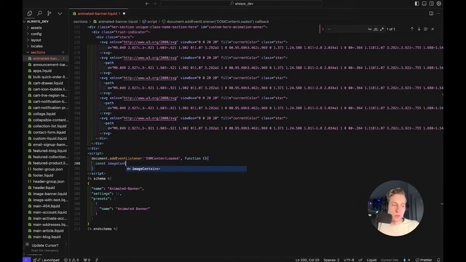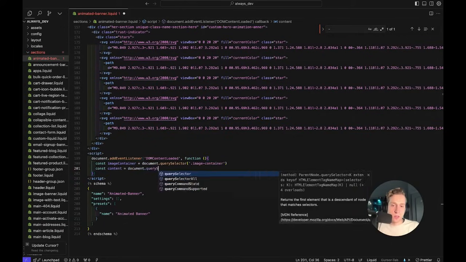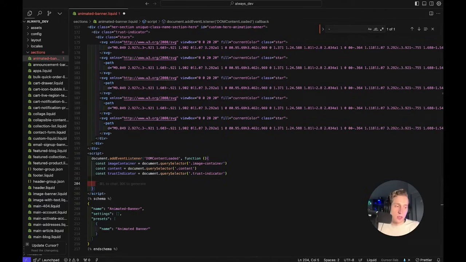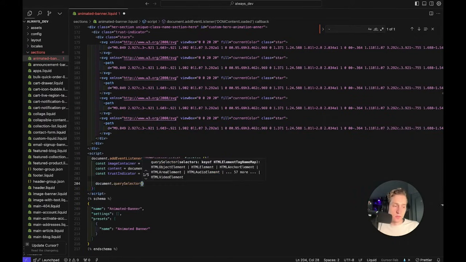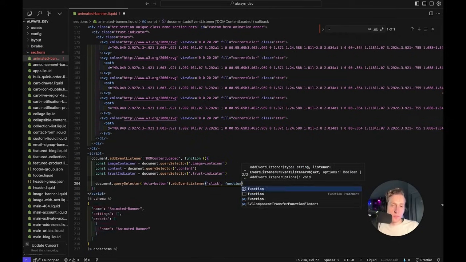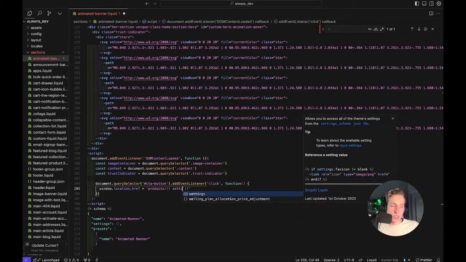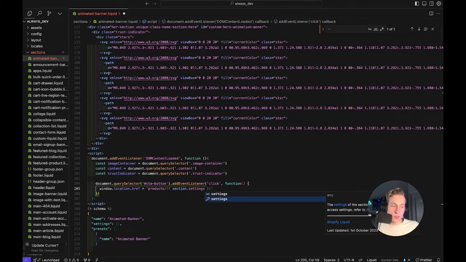Then I'm going to do a few more query selectors. All right, cool. And then I'm going to also add a query selector for my button so that when it's clicked, it will navigate to whatever product page I decide. So I'm going to do one more. And then I'm going to use the settings. This will be in the settings as well that we're going to let the user determine. Okay, cool. All right, that looks good so far.